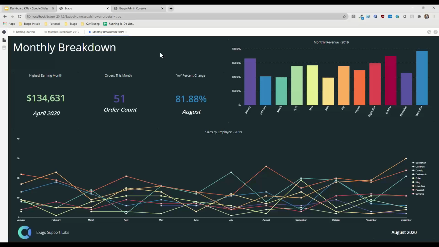The second is showing orders from this month. So this KPI is actually taking a look at the current month and then rolling up a count of any orders that were placed in that month. The third is a percent change. So it's looking at August of this year versus August of last year and comparing revenue, giving us our percent change. You can see that the Northwind employees are way up this year from August of last year.